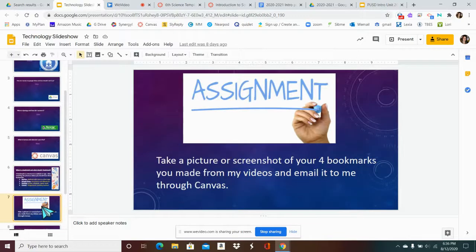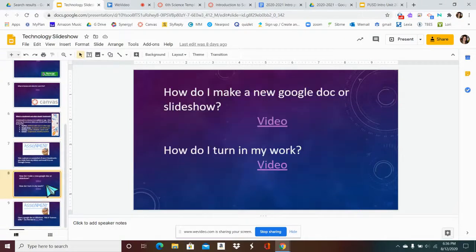Additionally, here's the assignment where they screenshot the bookmarks that we made, and then they email it. That way I know that they know how to email me. But this is also a really important screen because it shows them how to make a new Google Doc or slideshow, and then also how to submit work. So this is a very important screen, again, for the whole school year, well, at least till January, when we're just hopefully not going to be doing distance learning anymore.